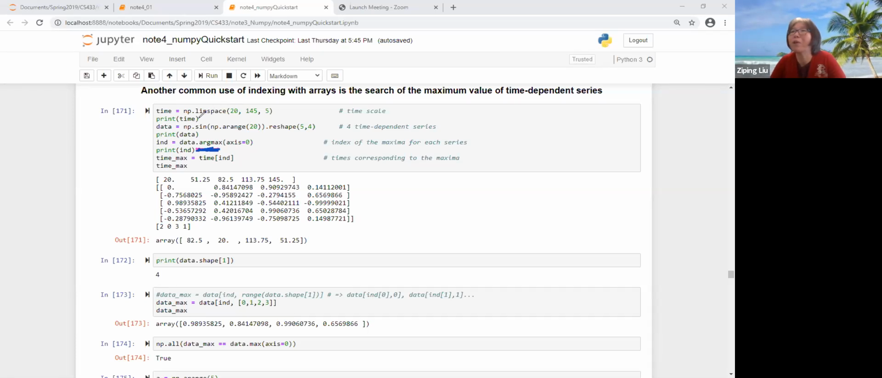So here, if you recall, we already learned linspace generates a sequence of numbers with the specified step size. You're going to get a NumPy array, and then you reshape it. We reshape it as 5 by 4 to the array.